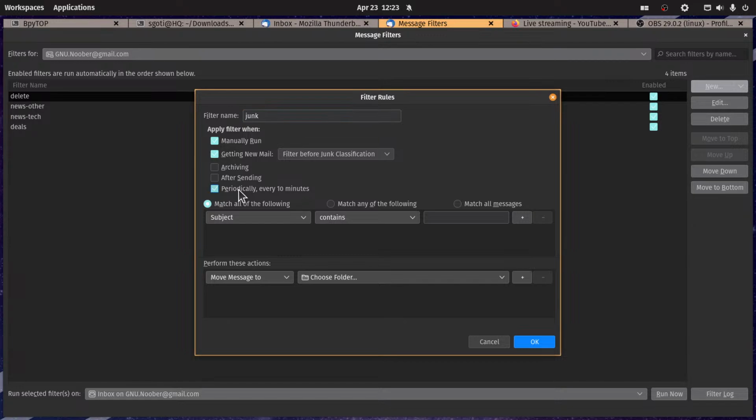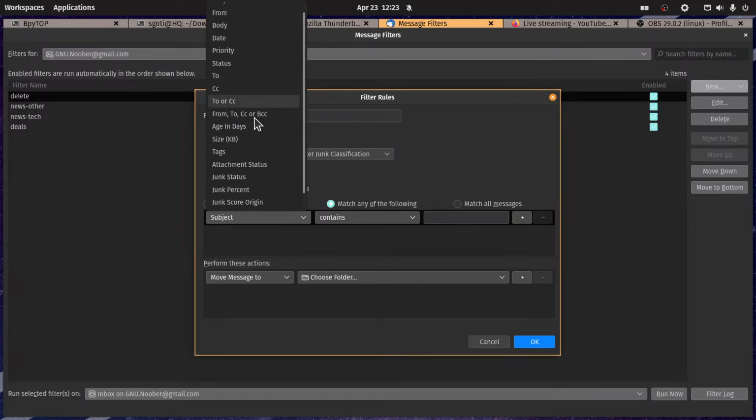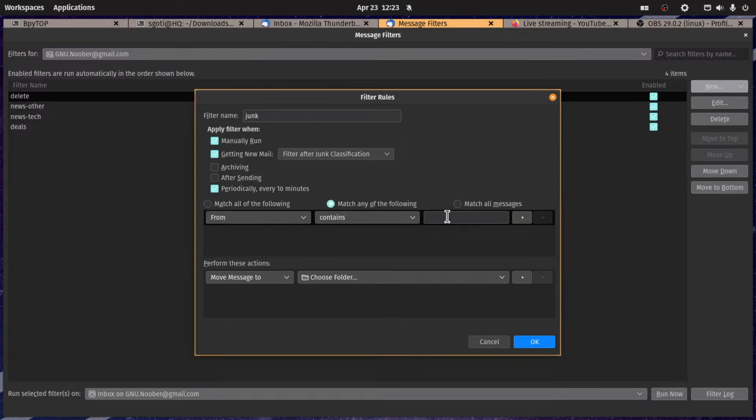We're going to make sure every periodically after junk classification, from... it's all the way at the top this time, probably because I moved the window. So now I don't want to receive anything from these guys, right?